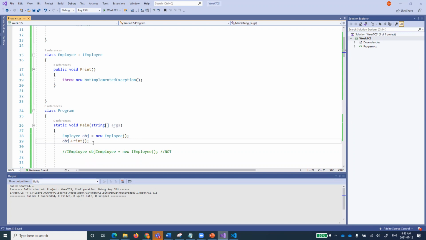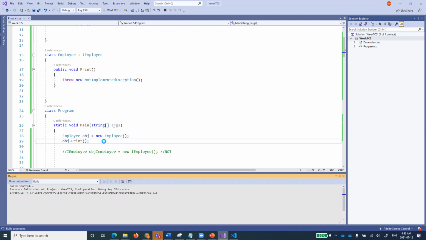Now obj.print. So this is the question. What should we print out? Should it print something or should it do something wrong? Anyone else than Abhinav? Abhinav, I don't need an answer from you. What should we do? So let's run that one.